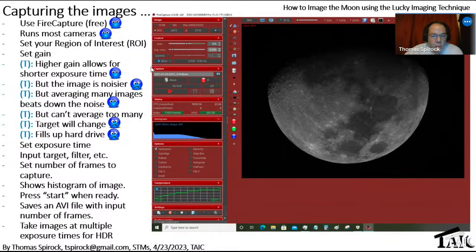And the way I happen to do it, and this isn't a rule, this is just how I choose to do it, I tend to take 4096 images in every video. So I'm taking a lot of images, so I have the images to beat down the noise, which you'll see shortly.